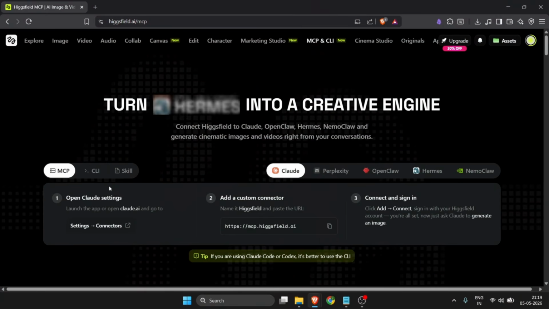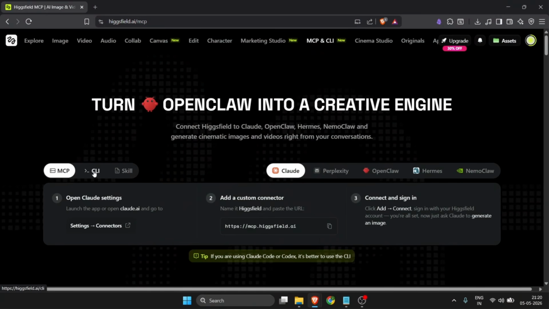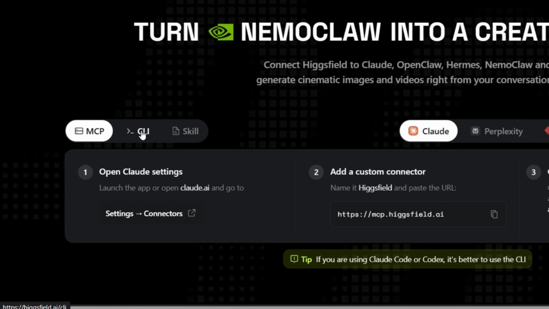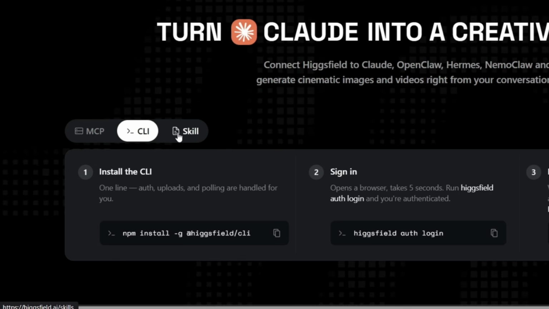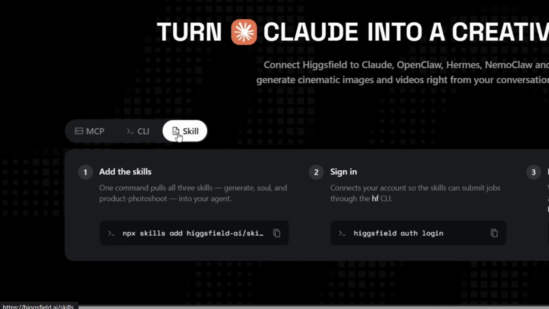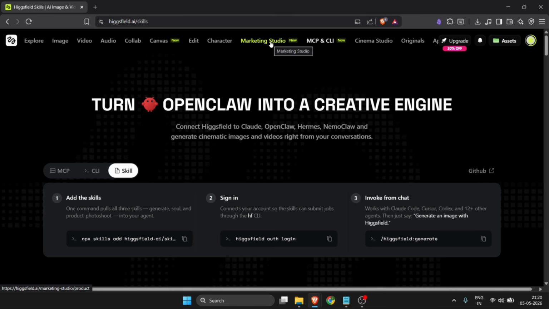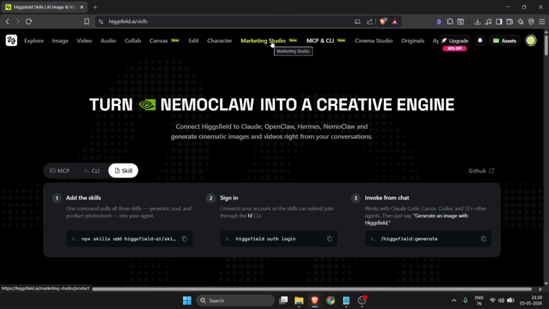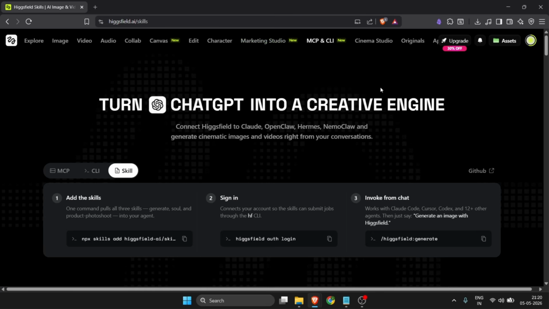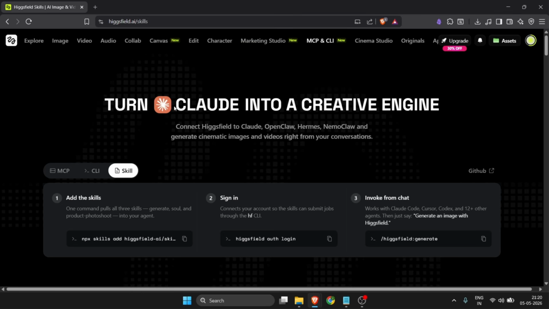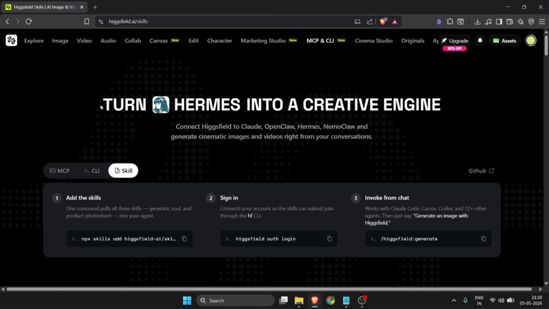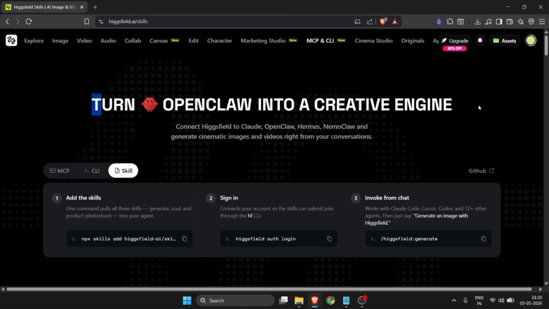I also want to praise the Higgsfield AI team. They are shipping updates so fast. A few days ago, they shipped their MCP tool, then CLI. Before that, they introduced the Marketing Studio and Cinema Studio, and now they've introduced Canvas. They are shipping at lightning speed. It feels like they are leaving the competition behind. After all, in the world of AI, speed is everything. Whoever moves fastest wins.